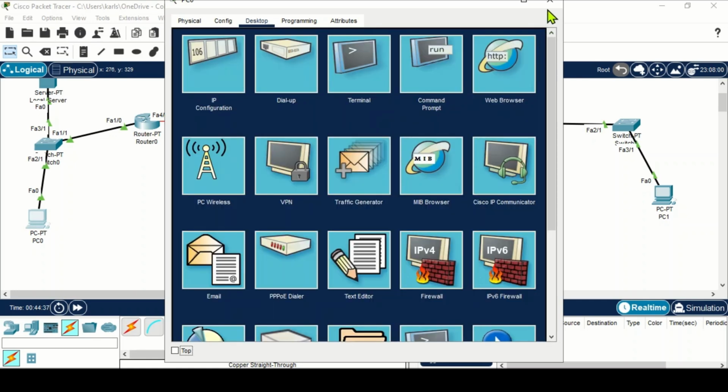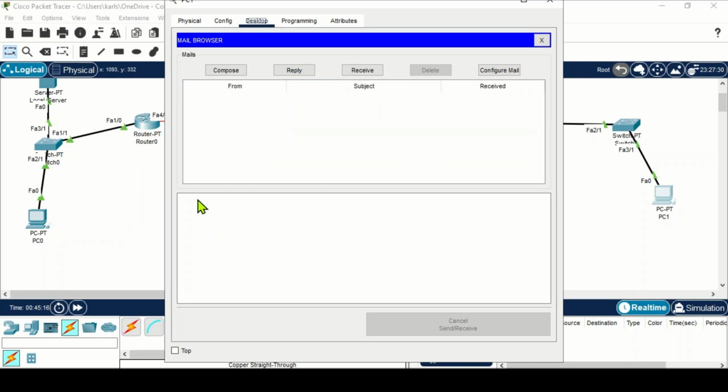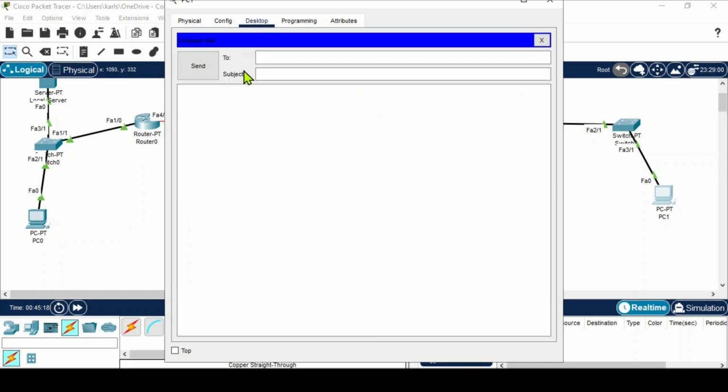Now I need someone to send an email to, so you've got to set up the other side. Same thing: email, configure email, your name, a_user, a_user at mail.pixel8.com. Control V. Username is a_user, password 8734321. Save. Right, let's see if it works.